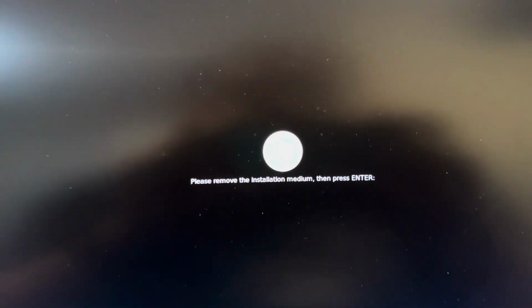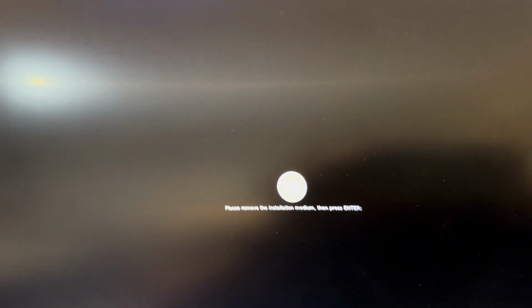All right, we see two Linux Mint logos going on. It says, please remove the installation medium, then press enter. So remove the USB stick and press enter. Two blank screens for the time being, but I'm sure first boot always takes a little while. Not too much of a concern.